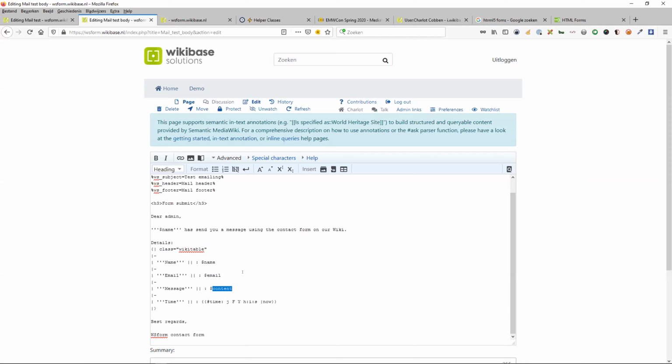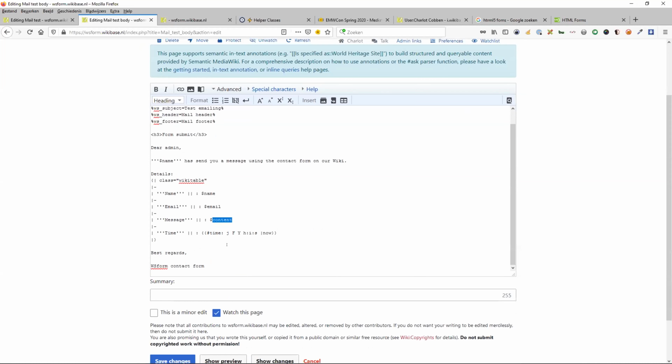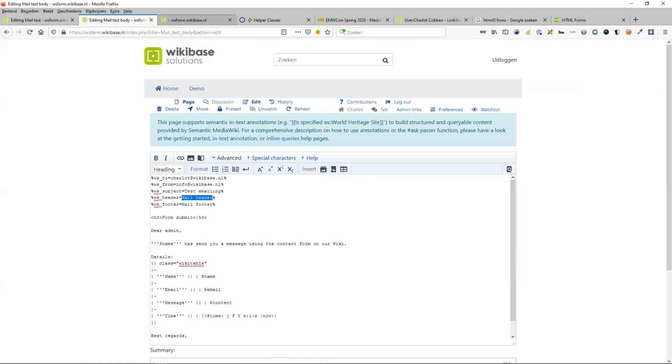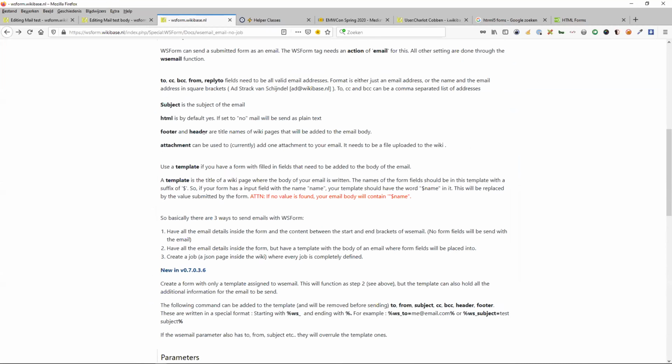So you can see that you can do actual queries here. So you can get data from the wiki and put it inside the mail, like an update for something, or well, whatever you want to have it. Then we got the mail header and the footer. So let's have a look at that as well.